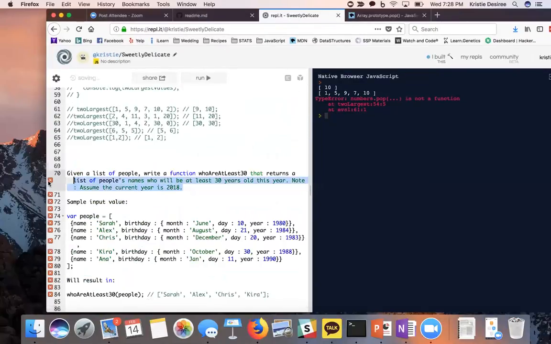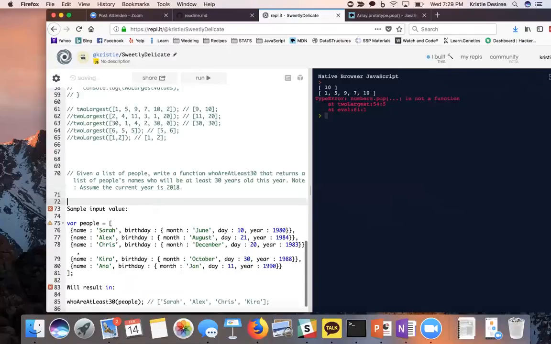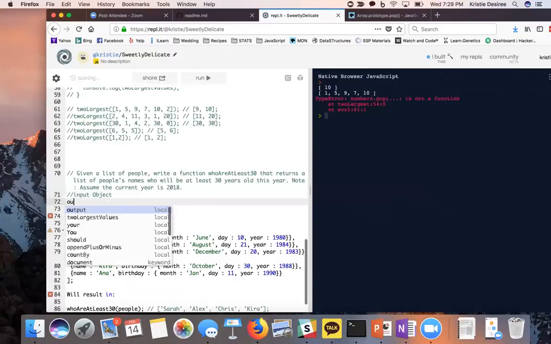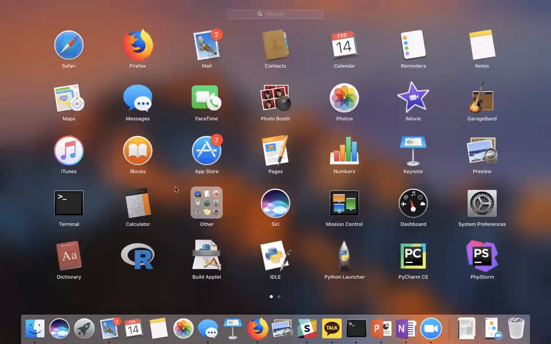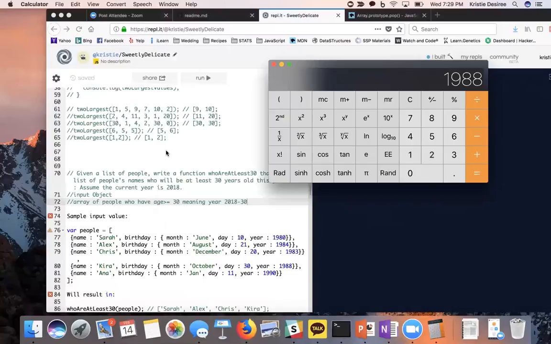Given a list of people, write a function that returns a list of people's names who would be at least 30 this year. Note the current year is 2018. So input, object, output: array of people who have age equal to 30, meaning that the year is 18 minus 30, which is 1988.